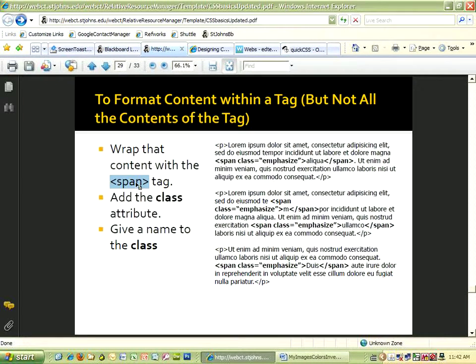And what we do is we wrap the content that we want to emphasize with the span tag, but not just the tag, we have to add the class attribute, and we have to provide a name for that class attribute. And this name we get to choose. It's whatever you want. Just remember that you want to use something that will remind you of what that class will do. So when you have lots of formatting specifications in your style CSS, you can identify them easily.